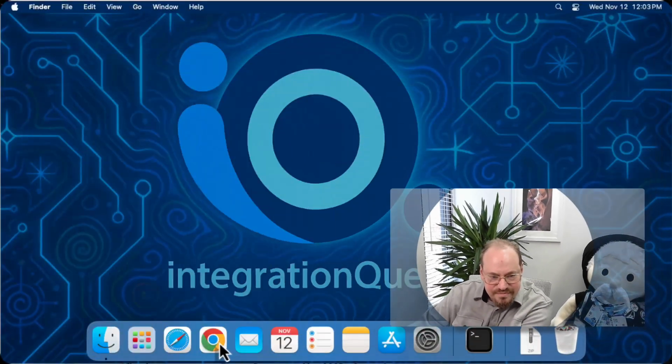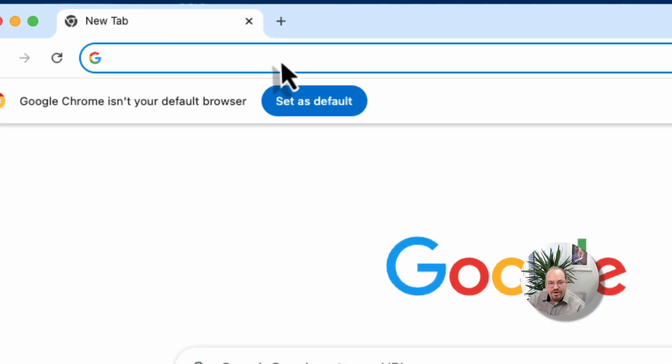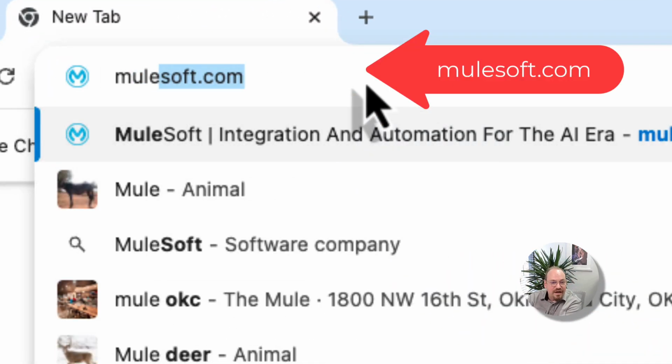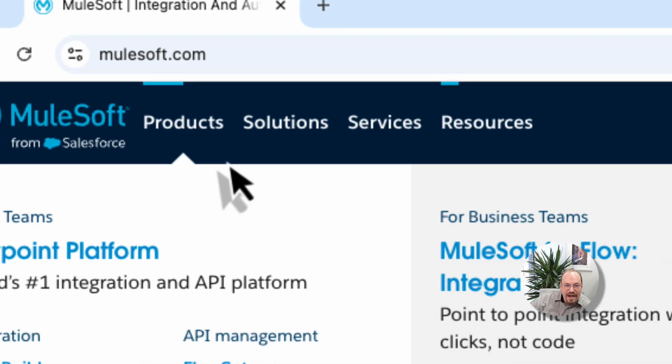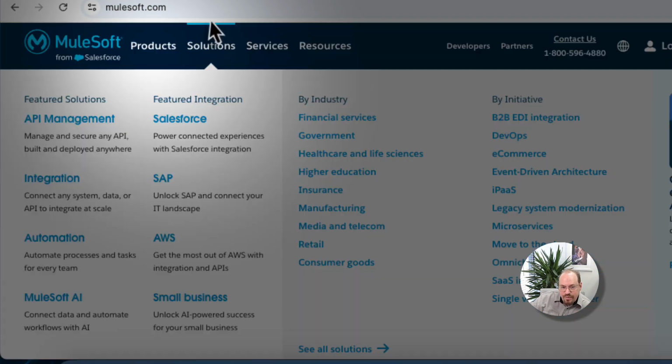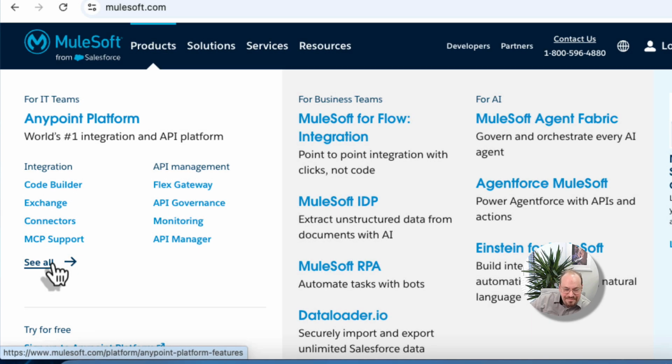All right, let's get Anypoint Studio installed on MacOS. First thing we've got to do is download it. In order to do that, we're going to go to MuleSoft.com, and under Products, we want to go to the See All button. They don't have it listed on the front page anymore.